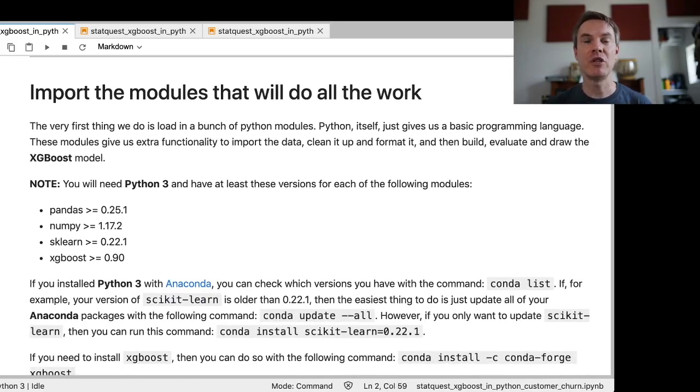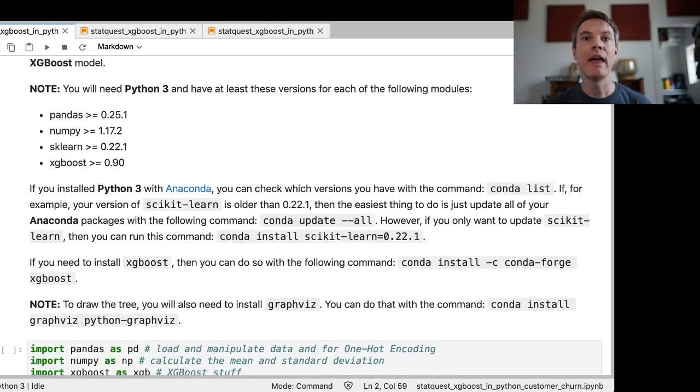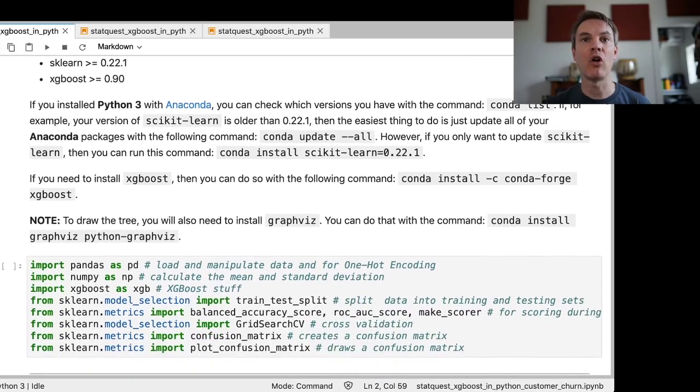So, the very first thing we do is load in a bunch of Python modules. Python itself just gives us a basic programming language. These modules give us extra functionality to import the data, clean it up, and format it, and then build, evaluate, and draw the XGBoost model. Note, you'll need Python 3 and at least these versions of the following modules: Pandas, NumPy, scikit-learn, and XGBoost. I've got instructions on how to install all this stuff right here, and also instructions on if you want to actually draw that beautiful tree. I've got instructions on how to install GraphViz as well to make it all work out.